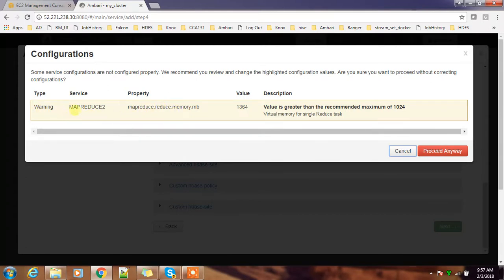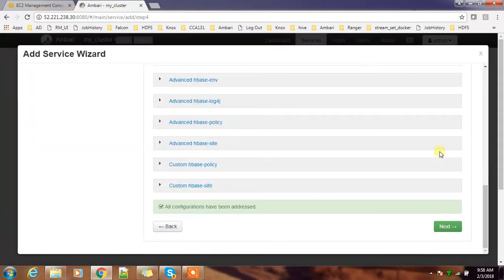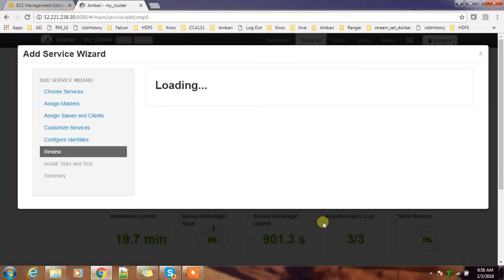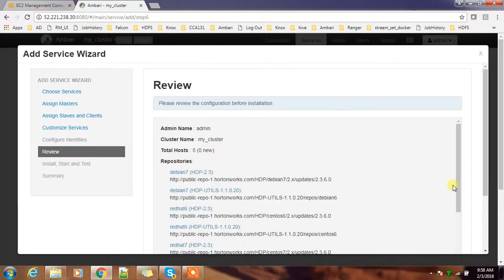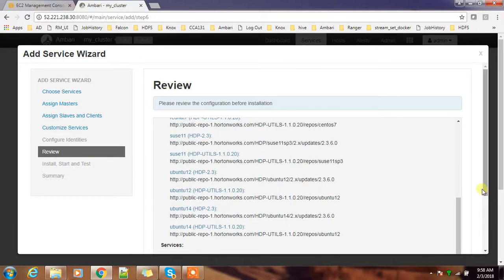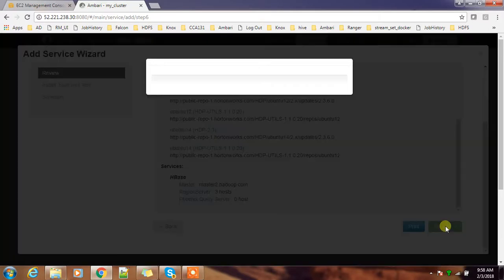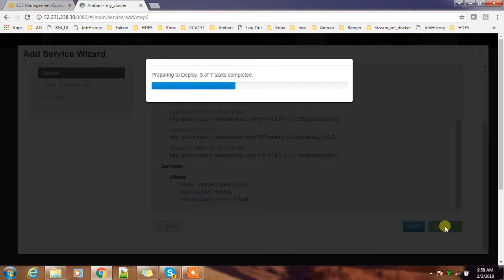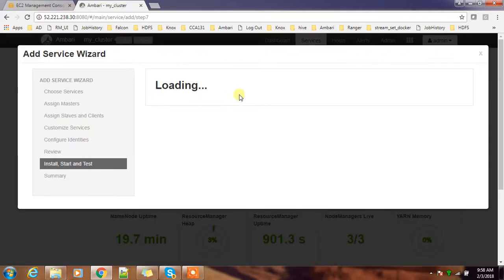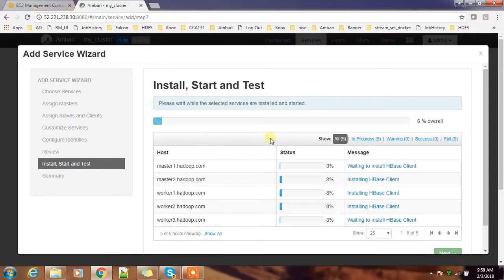This is showing a warning that the value is less than the recommended value, but I'm okay with that, so proceed anyway. This will start installing the components. This is the review, and then deploy. The deploy process will take a few minutes, because it has to install these components and then do some post installation configuration and everything. So it takes some time.